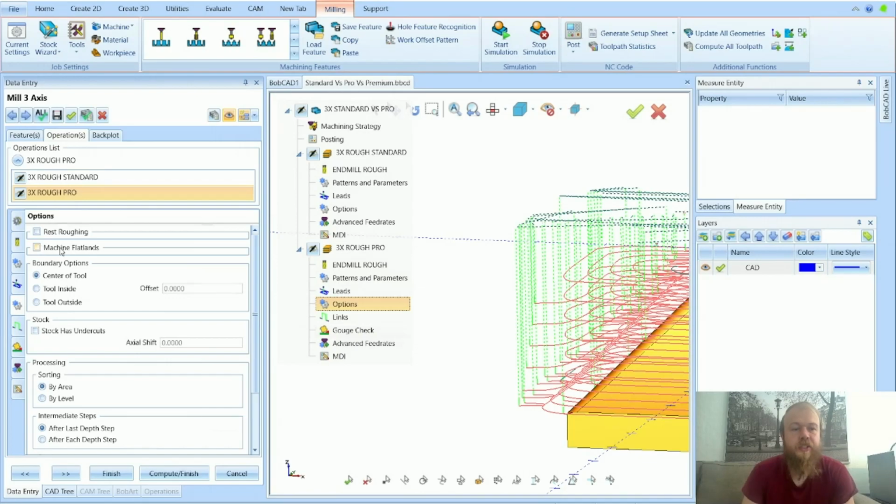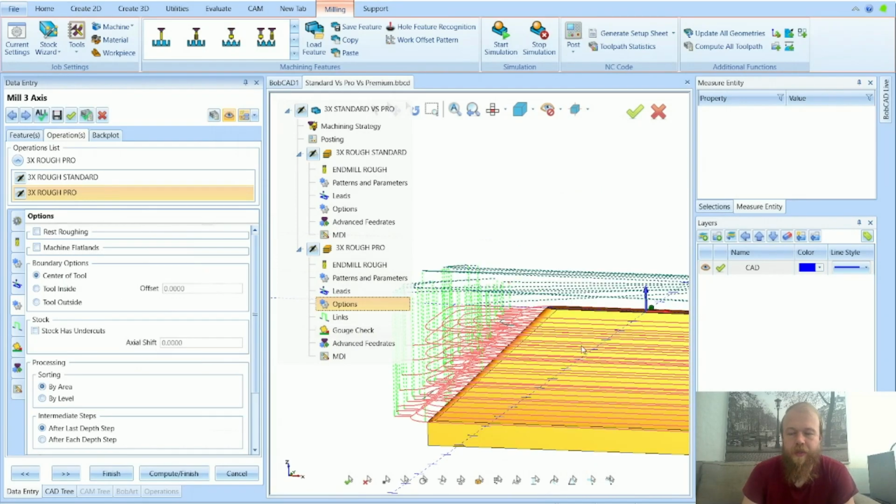We also have machine flatlands. So if there were any flat areas on the part, we could come back with an additional pass and clean up those areas on the flats there.